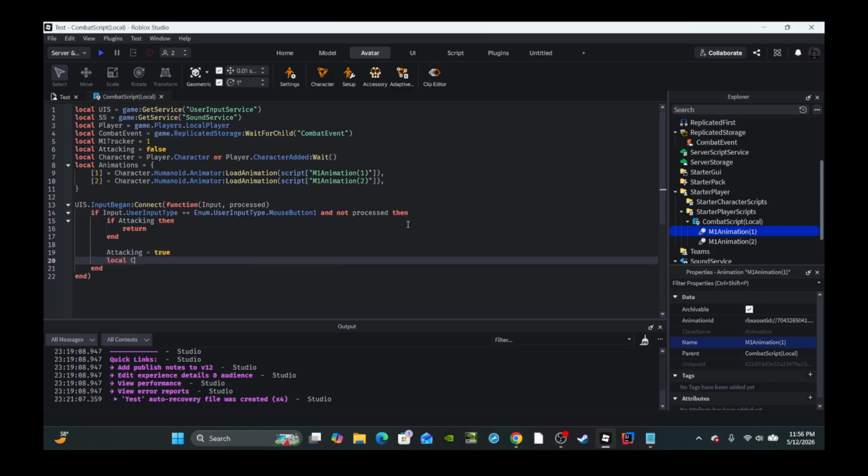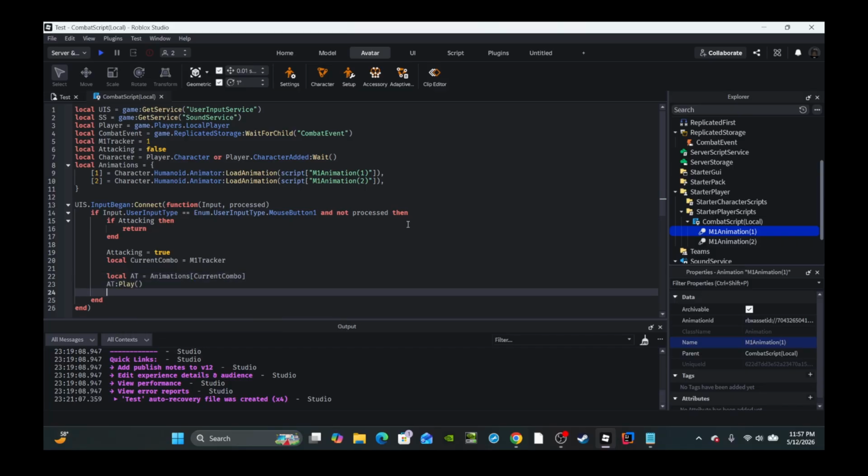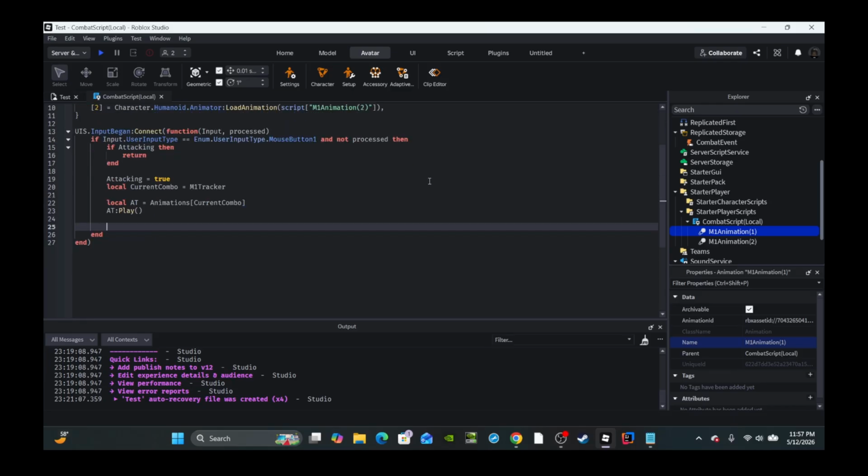Then we will record the current combo. This is just for concurrency, I believe is the proper term. So we're just gonna record this real quick: M1 tracker, whatever it's currently on. And then we're going to play the animation track. Since it's already loaded, we can just simply say animations, bracket, current combo, and then we can just play our animation track. Very simple. So we'll play the punch, right?